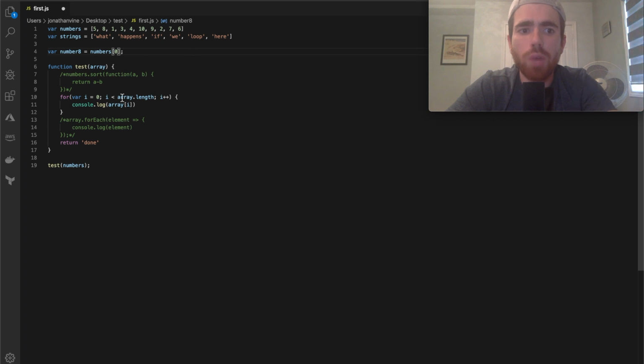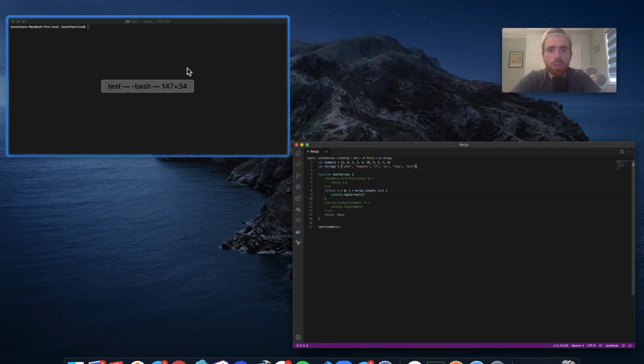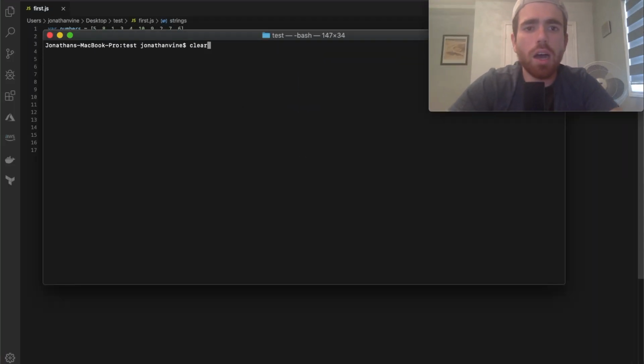Right? So it would run once, console log, it will print out 5. Then the next time, the value will be 1 because of i++ right here. And then it'll print out 8. Then it'll keep going, print out 1, print out 3, print out 4, and so on and so forth. So let's try running this right now and see what happens.